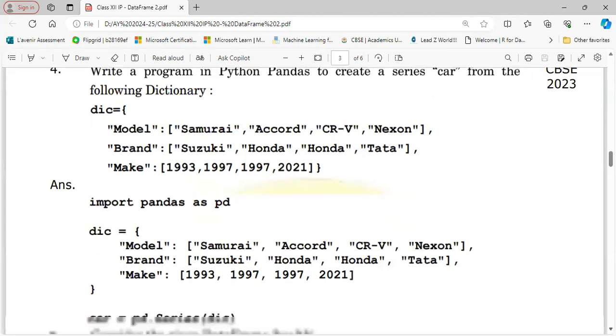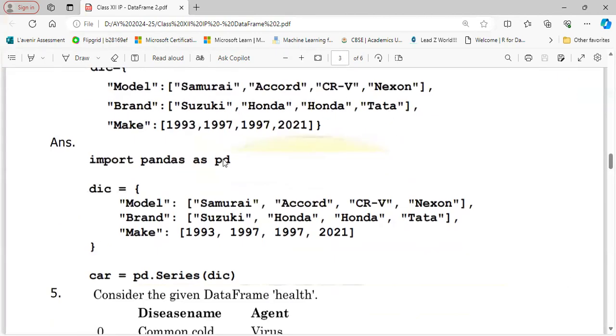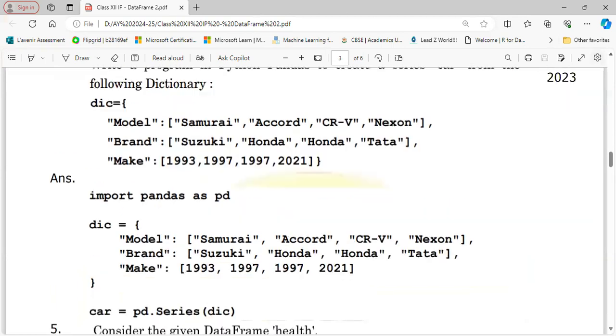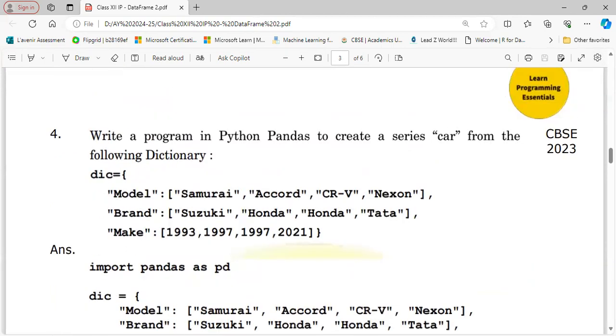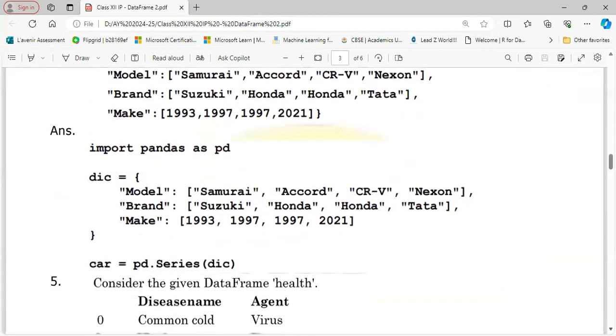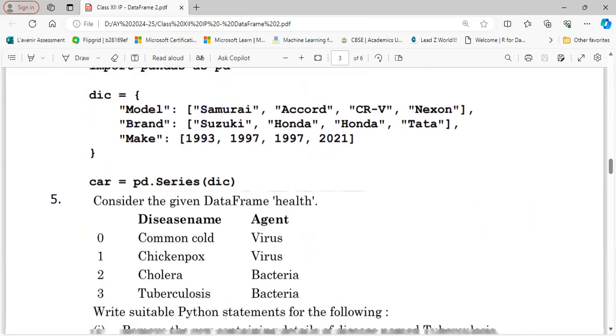So what we will do is import pandas as pd, and write the same dictionary that has been given. After that, the name of the series is mentioned as car. So car is equal to pd.Series of the dictionary, which you will pass as the value. If you give print(car) in the next statement, that is also correct. Otherwise, 1 mark for each statement, 3 marks in total, will be considered.